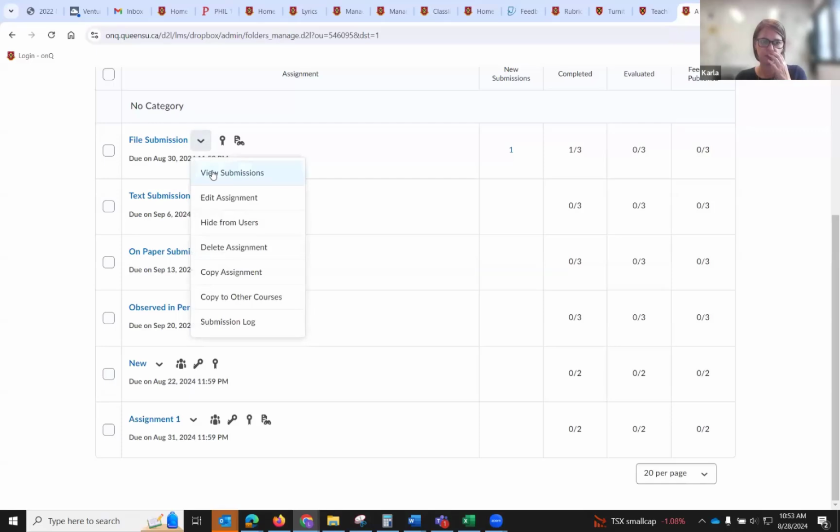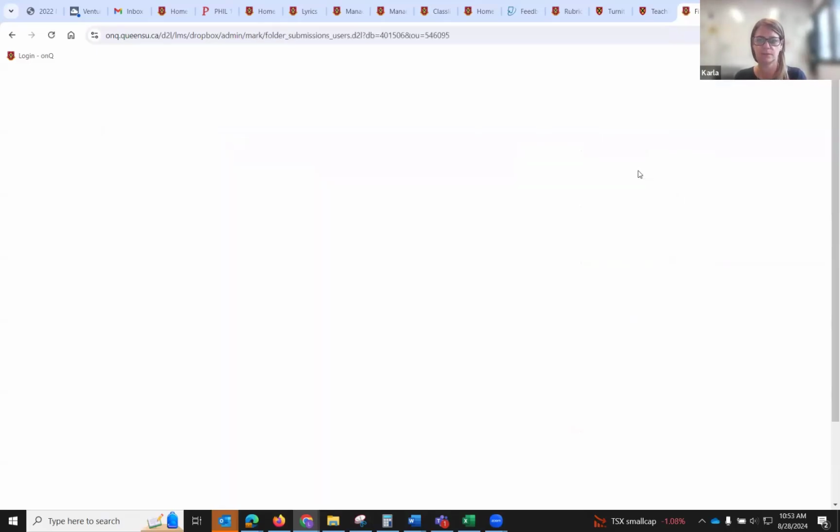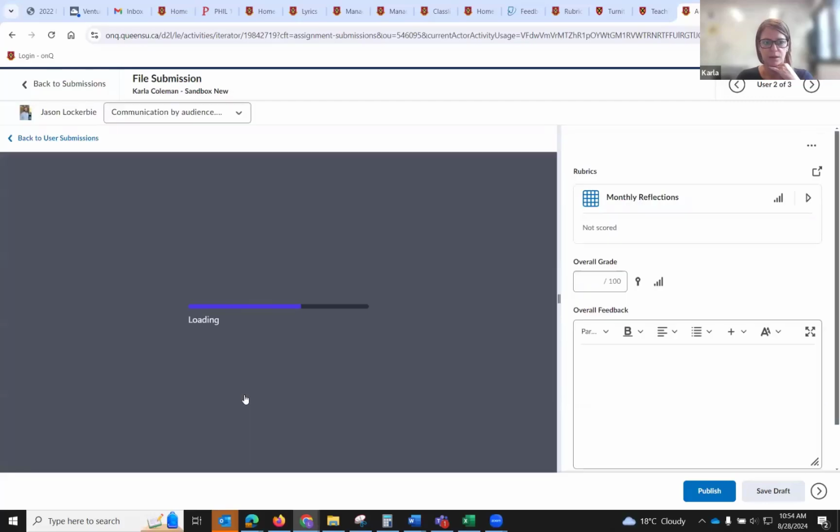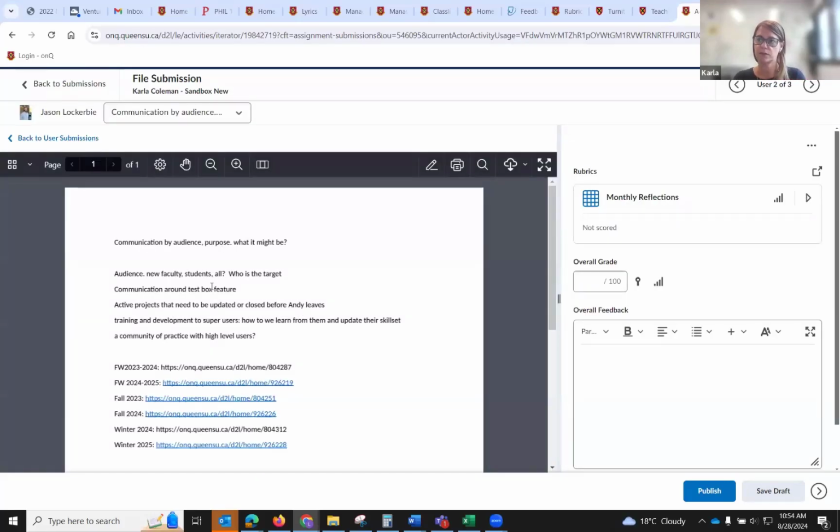So if I click on the drop down, I can view submissions. So here you can see this has Turnitin enabled. So this specific file had a 0% matching based on documents that were already entered into the Turnitin database. So I can click on the file here. So onQ has its automatic default viewer or reader that will sort of display what types of files it can based on this document viewer.